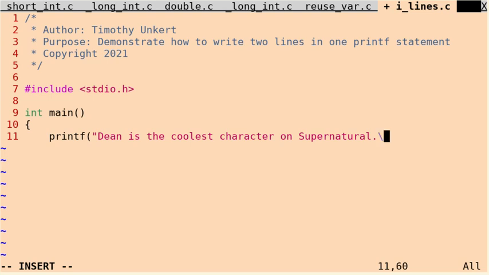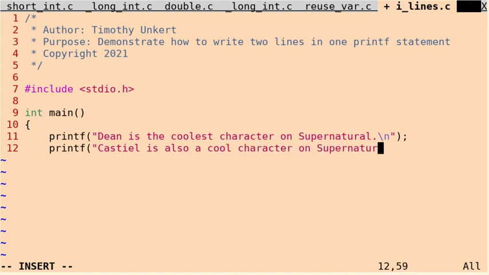So previously what we did is we finished this statement and then we printed Castiel is the coolest, or let's say is also a cool character on Supernatural. Okay, and then we returned 0 at the end of this. Okay, and so that printed out those two lines.